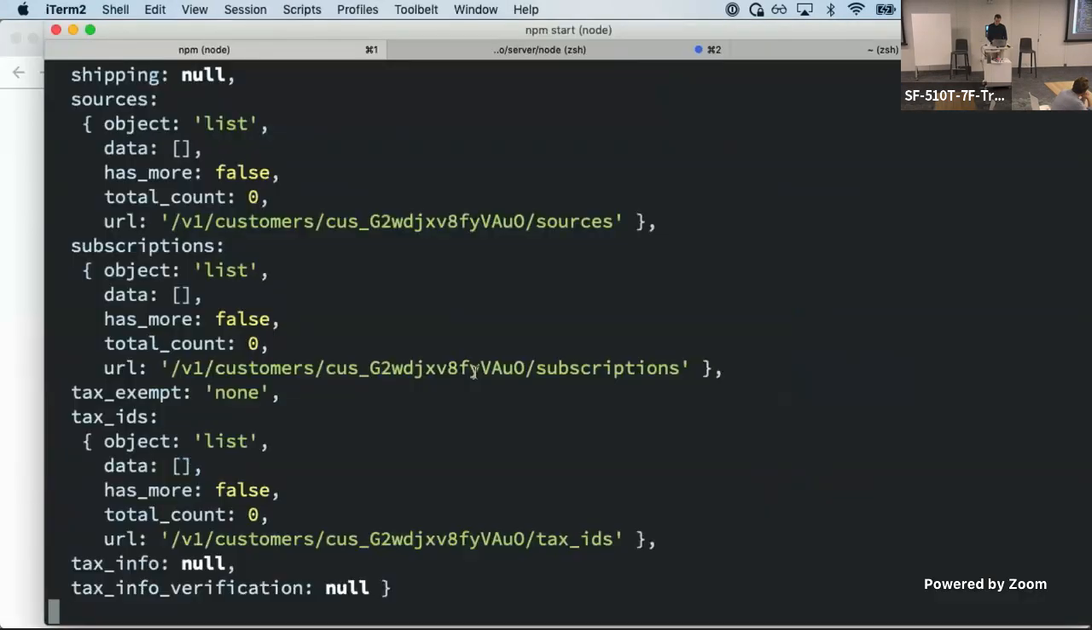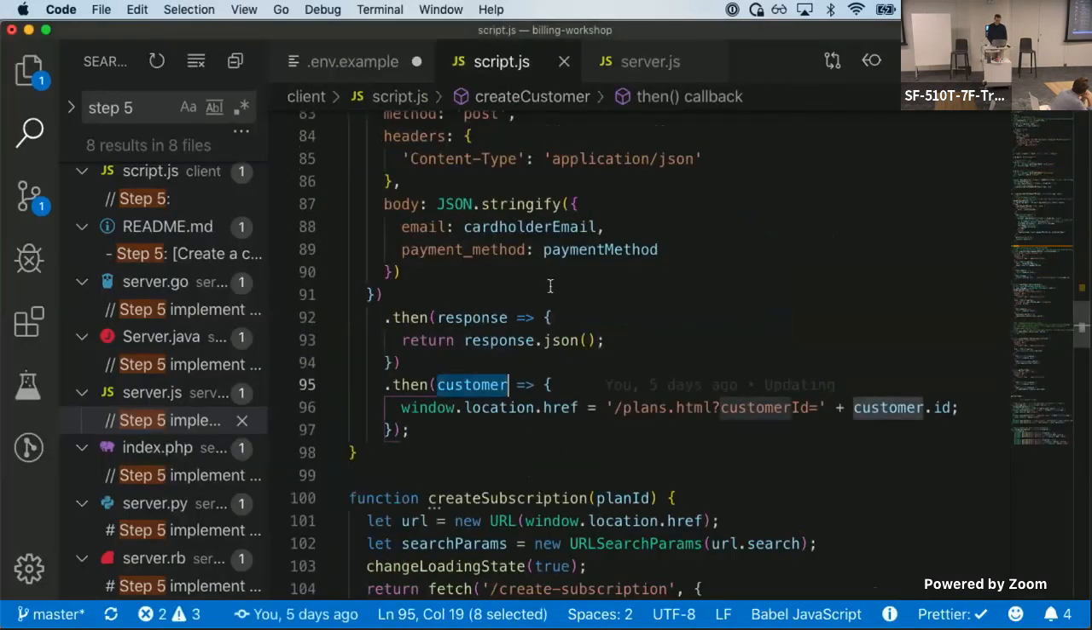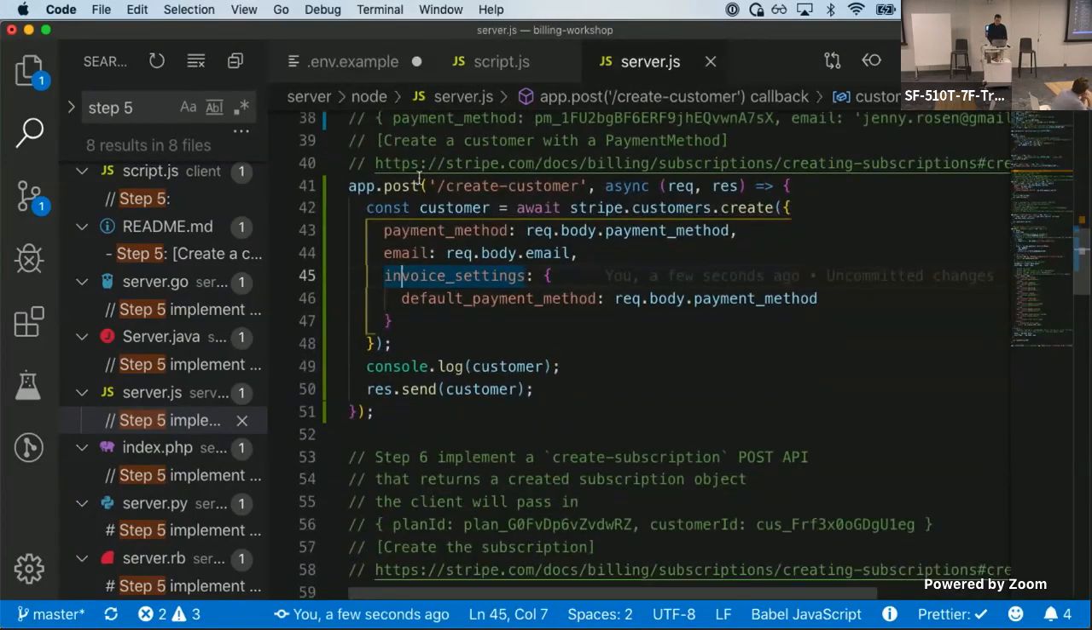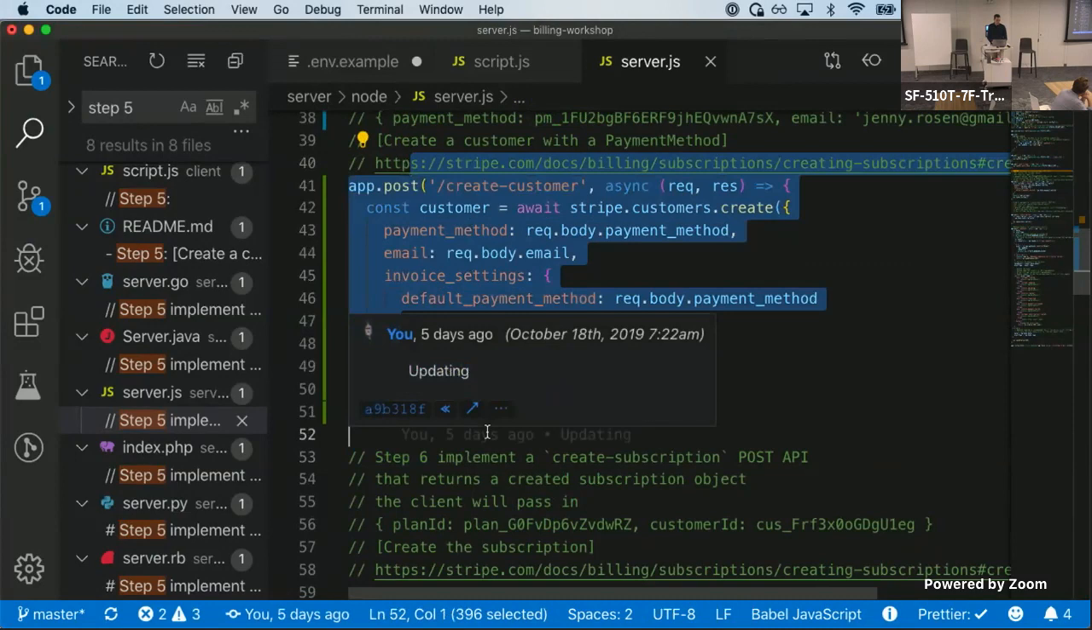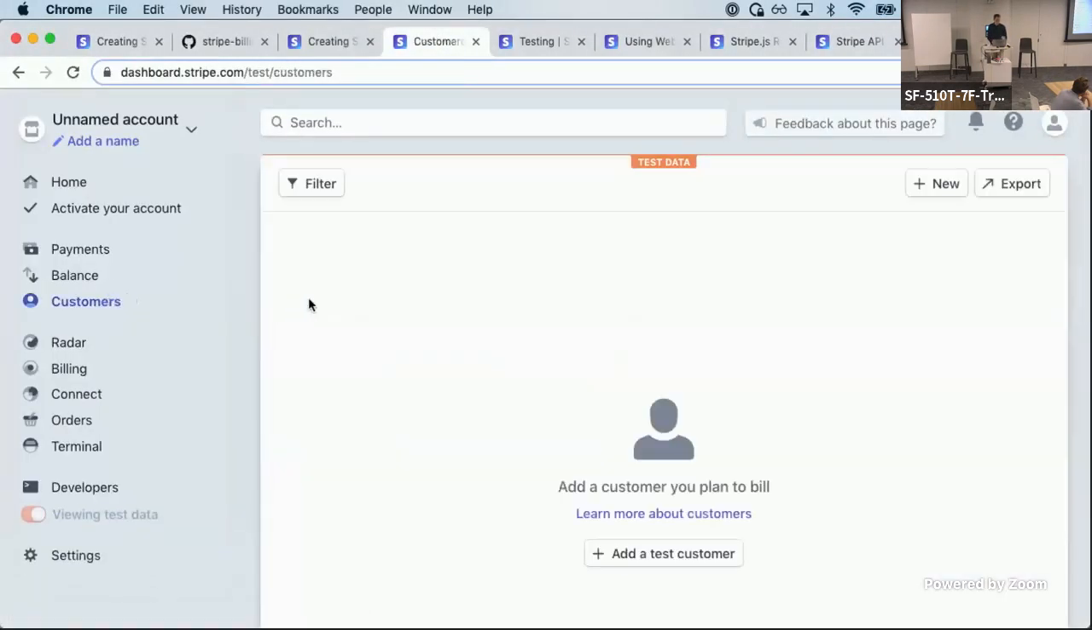Awesome. All right. So thank you for debugging my code. You'll see that as soon as the customer is created, we redirect to the plans.html page, and we pass in that customer ID like I mentioned earlier. And then once you do this, you create a customer inside of Stripe. How do you know what that looks like? You can go to the customers page.